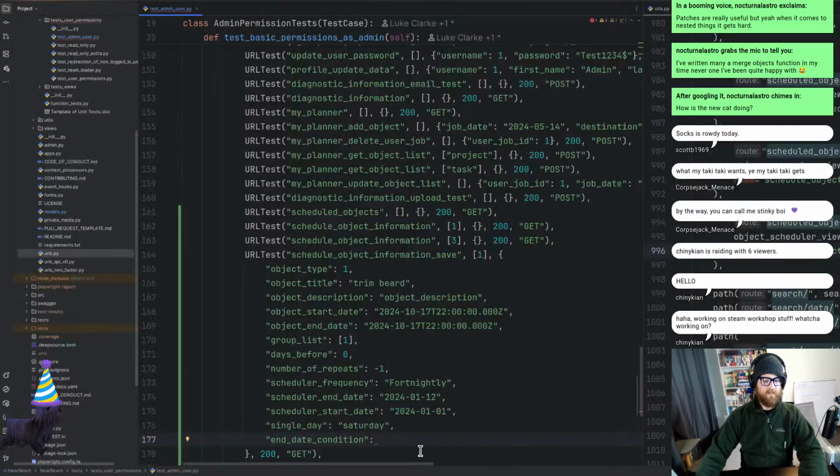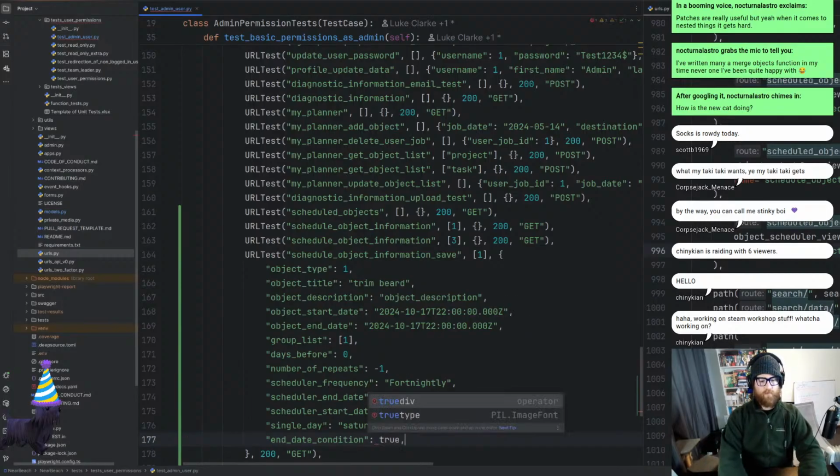So he was active. That'll be true. Oh, this will pass through as a string like that, I think.